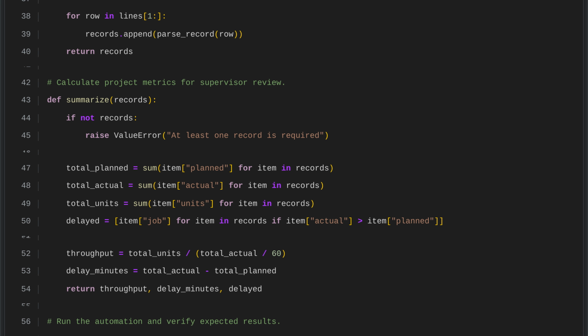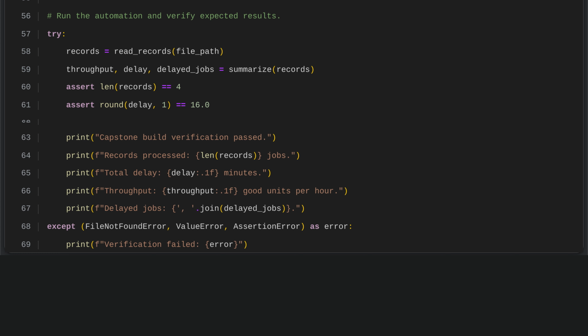Review results. After building a Python solution, review its results with engineering rigor. Check that the outputs are not only free of errors, but also accurate, realistic, and relevant to the problem. Compare results with known data or past performance, and use engineering judgment to identify values that do not make sense. This helps ensure the solution supports good decisions instead of creating false confidence.